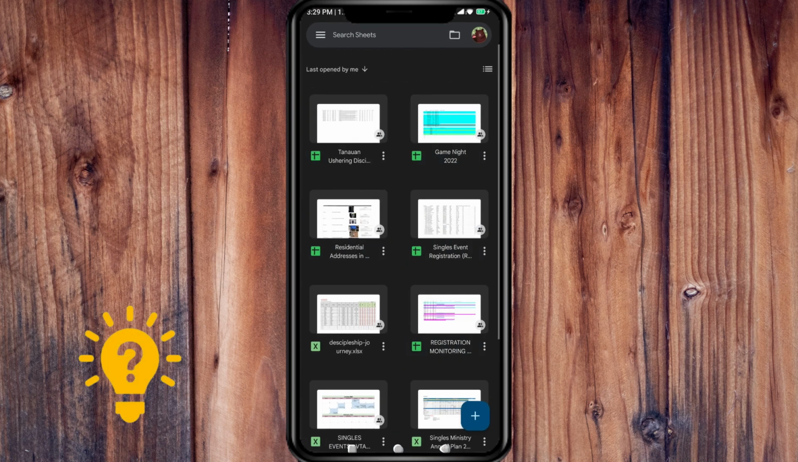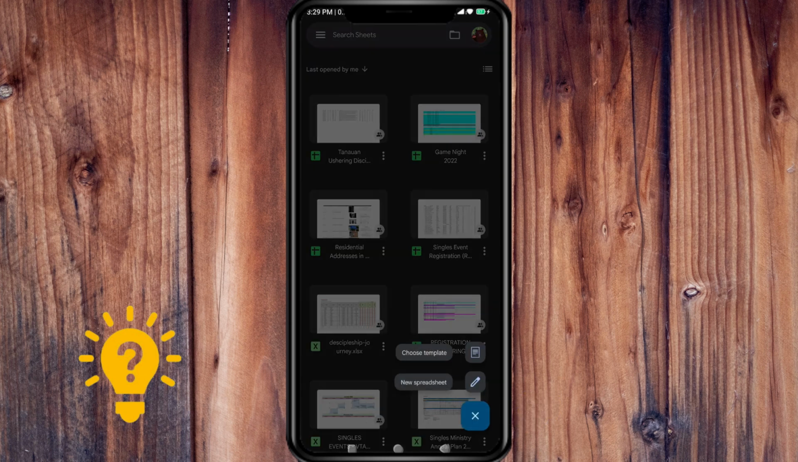But if I want to create a new one, just press the blue sign on the lower right corner. And you can choose a template or create a new spreadsheet.